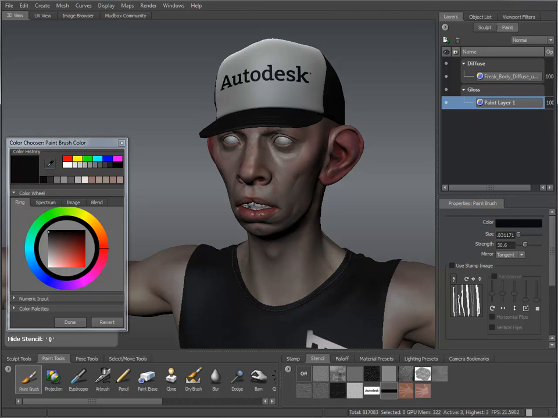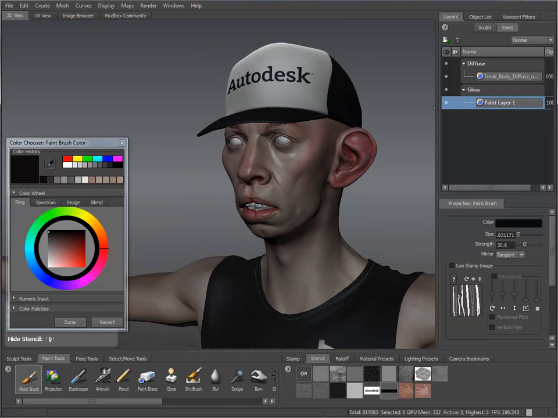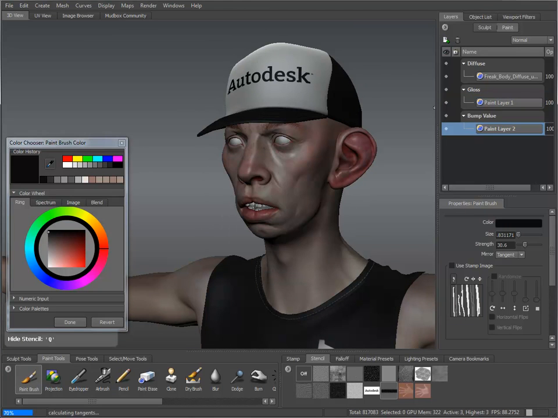Now another really powerful thing is obviously the bump mapping. So I'm going to create a bump channel here. We're going to use 2K for this because you're going to need more resolution for a good bump effect.